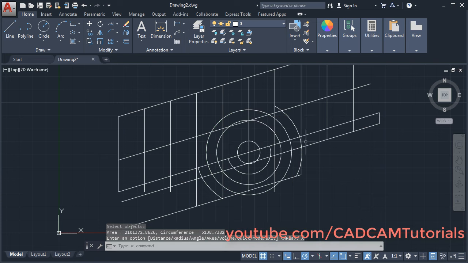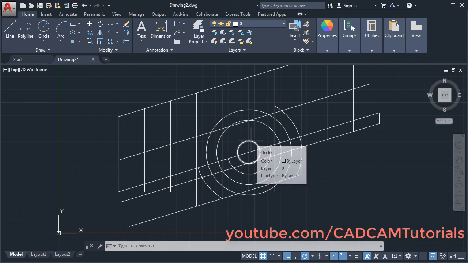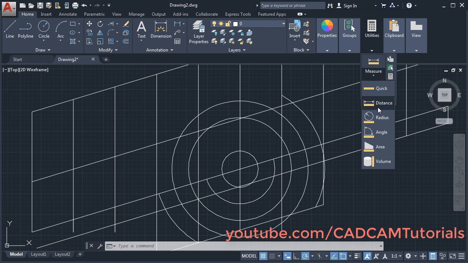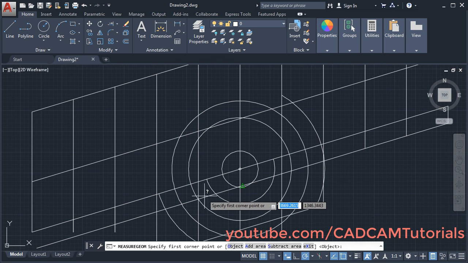Then suppose you want to calculate the area for a combination of arcs and lines, how to do that, we will see. Take your cursor to utilities, click on this arrow. From here also you can directly give the radius, angle and area command. I want to measure area, then give the first point.